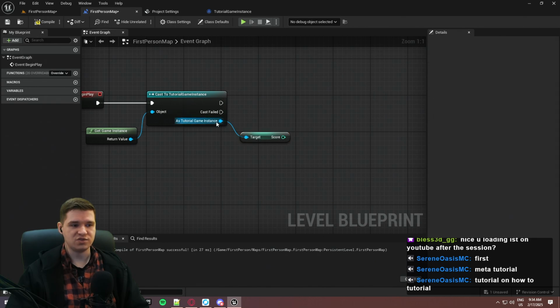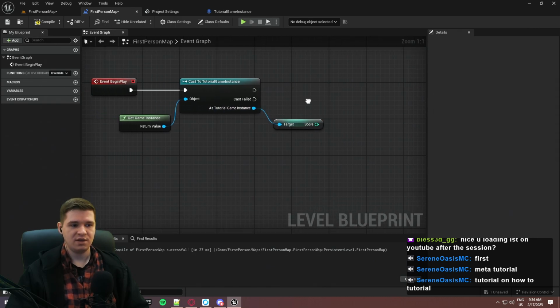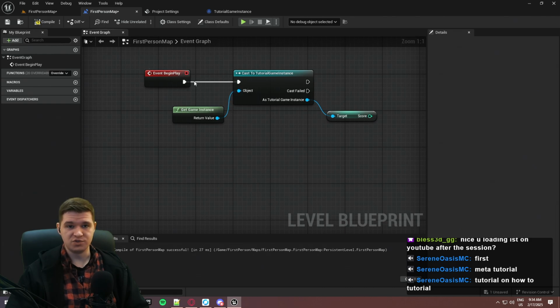And we can do that. We can see the connections between these. Now, the white nodes here, the execution nodes, or exec, are the ones that actually fire events. So when we event begin play, we cast to tutorial game instance this object, and it searches back for the game instance. It treats it as a tutorial game instance in this case. So we say, okay, grab the game instance and then treat it as a tutorial game instance object.